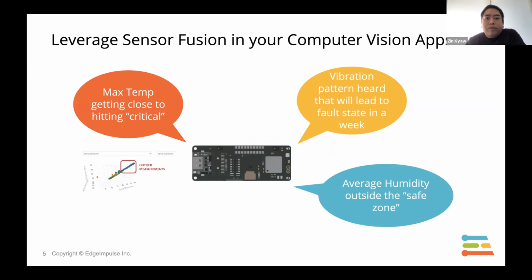As I talked about sensor fusion, the Portenta H7 is a complete system on chip, or system on board. Not only can we do computer vision, but we can take sensor input and then train on that data in order to provide the necessary triggers. For example, I can detect: is my temperature getting close to hitting a critical threshold? Are there vibration patterns that will lead to a fault state in a week? Is my average humidity outside the safe zone? So we can start combining sensor inputs with audio and with vision, and create applications that never were possible before.